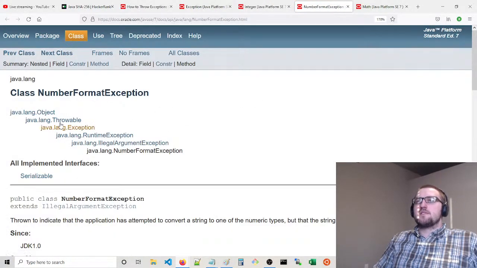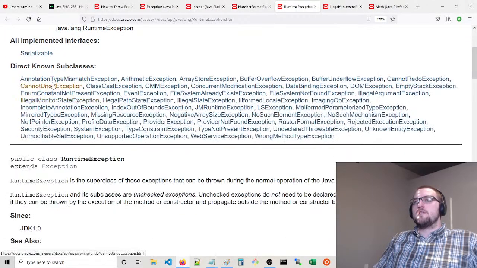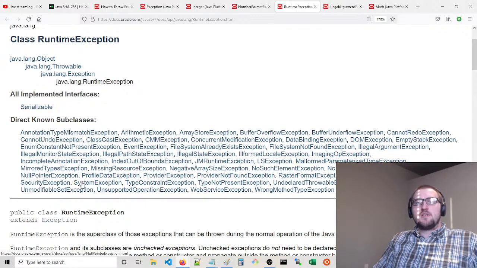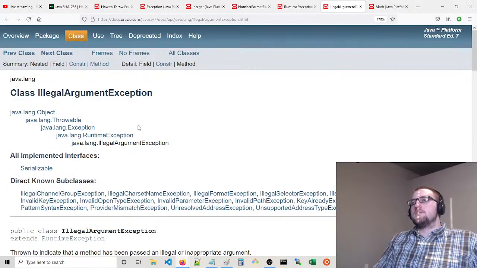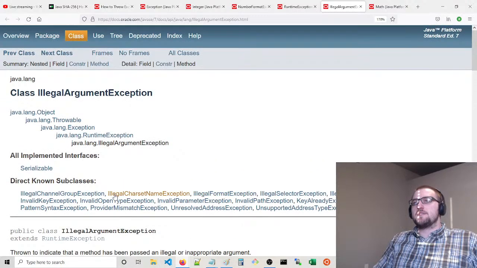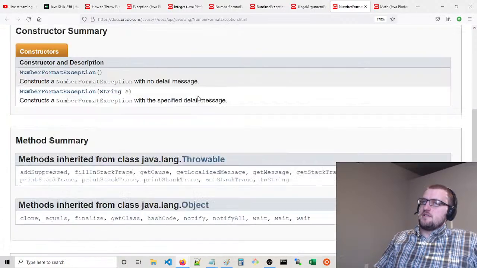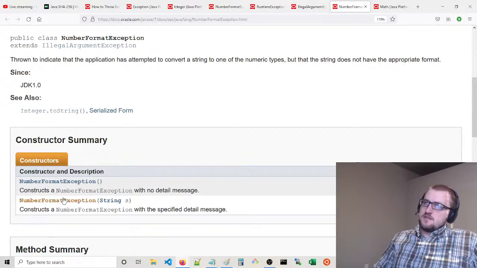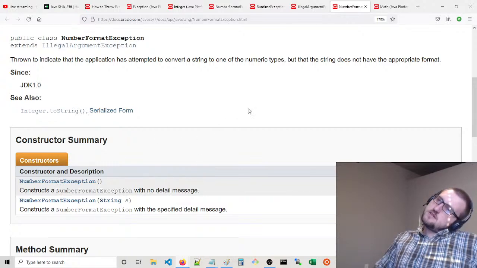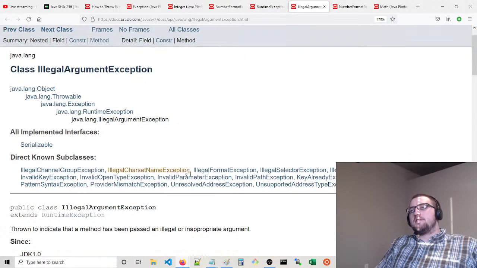It's a throwable. Okay, there you go. It's a runtime exception and an illegal argument exception. So there's a lot of runtime exceptions. Whoa. And then there are also illegal argument exceptions, the runtime exceptions, and then each of those, more specificity. So there is quite the hierarchy of exceptions in Java.